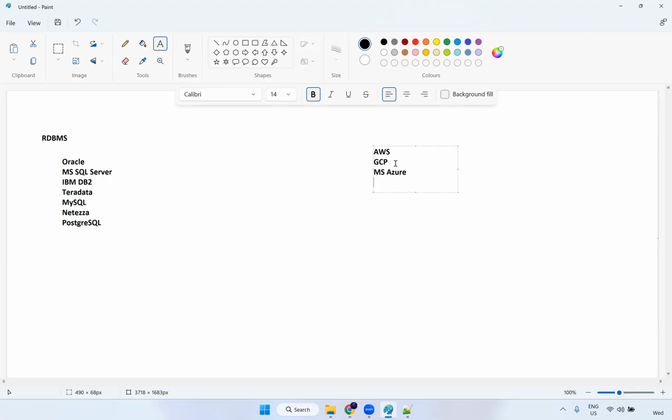It's like a triangle across the globe. So they will replicate the data in multiple places, so that we can access it very quickly. That's what they go for.